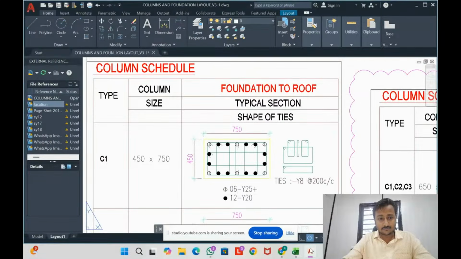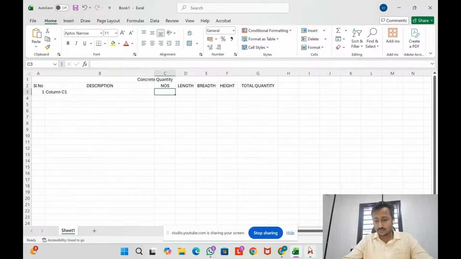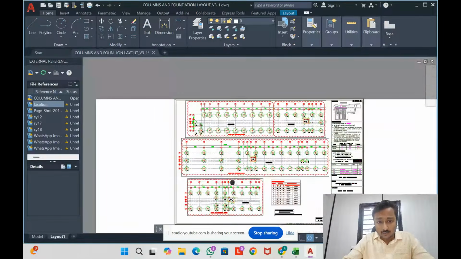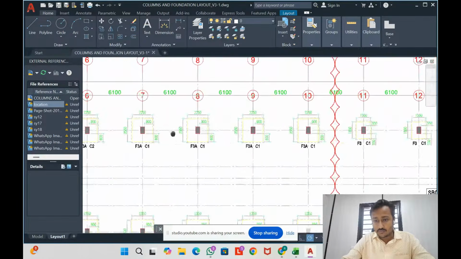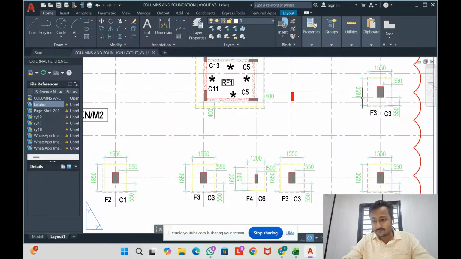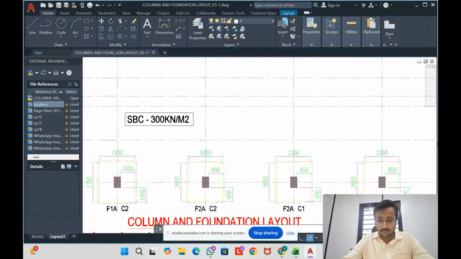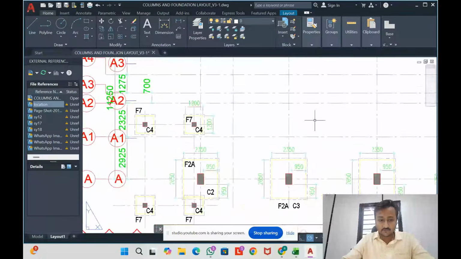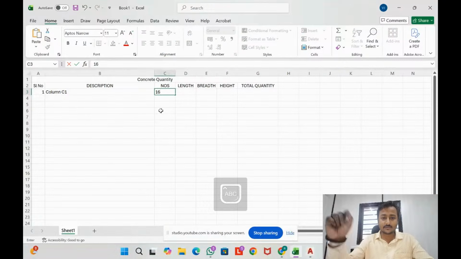If this column is C1, we will mention here column C1. We count the numbers: 1, 2, 3, 4, 5, 6, 7, 8, 9, 10, 11, 12, 13, 14, 15, 16. 16 numbers are C1. So we will write here 16.